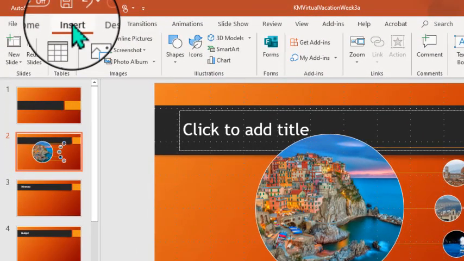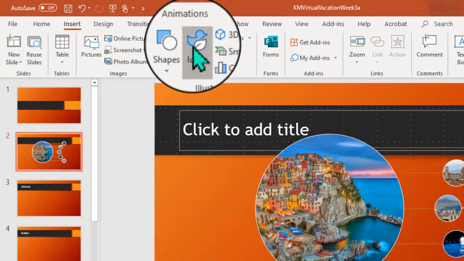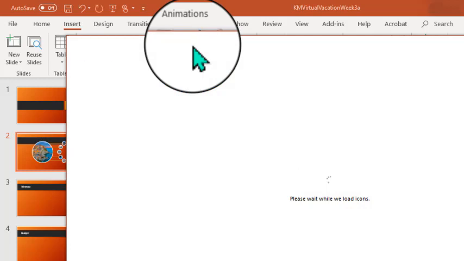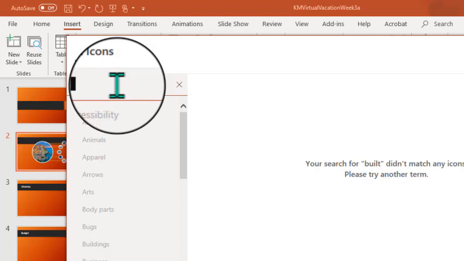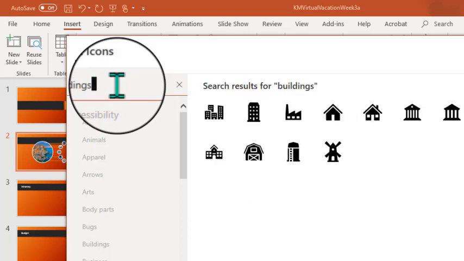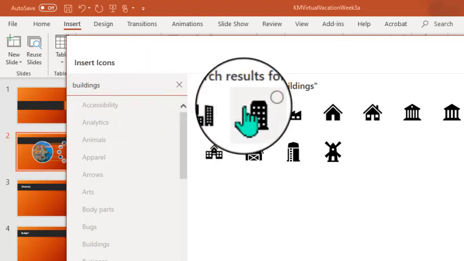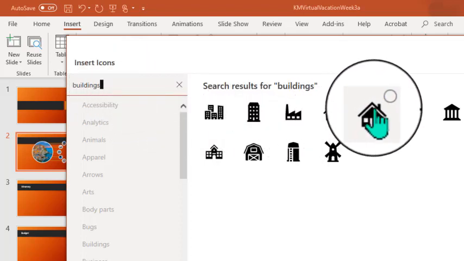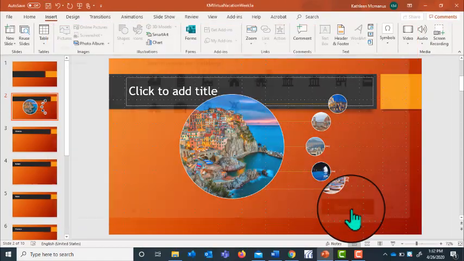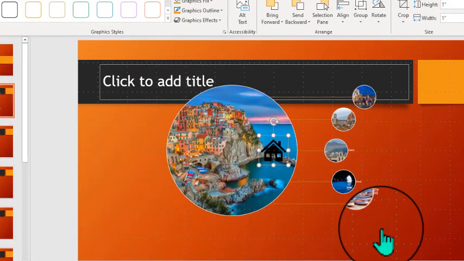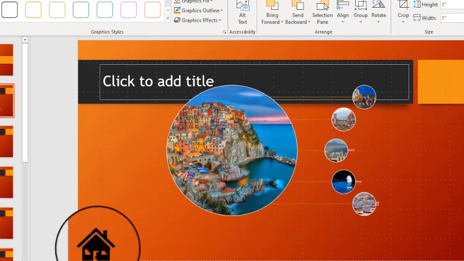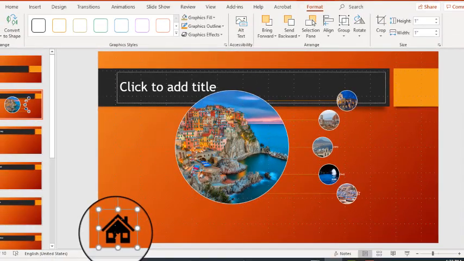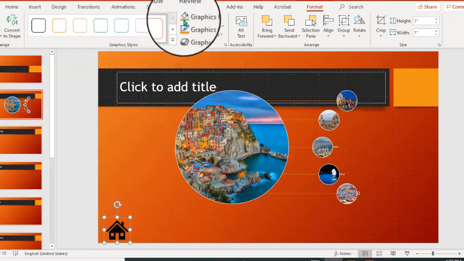The next thing we need to do is to insert a home button. So we're going to insert an icon. In the search area, we're going to type in buildings. And then we're going to choose one of the buildings that looks like a house. I'm going to choose the 5th one in. Once you select it and press the Insert button, you'll notice that the icon goes into the middle of the screen. Well, we want to place that in the lower left-hand corner. You'll also notice that it's black.